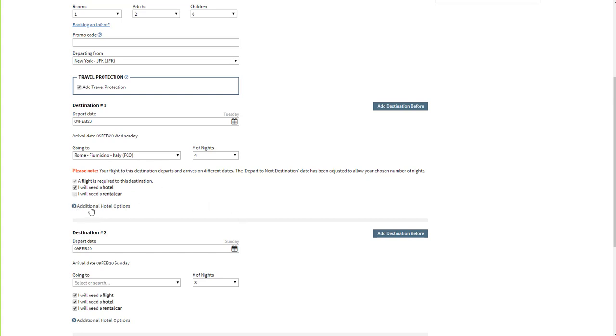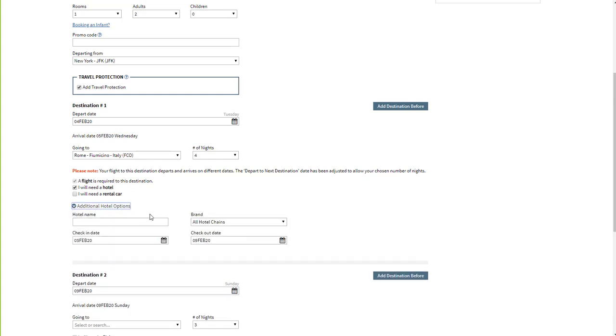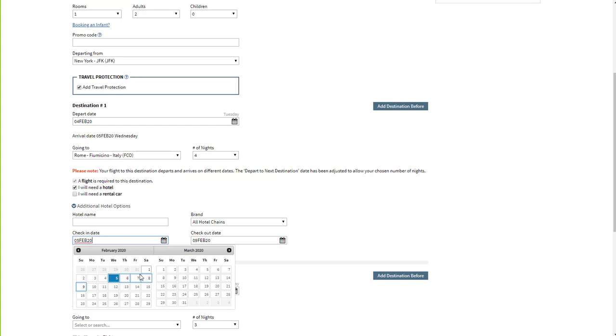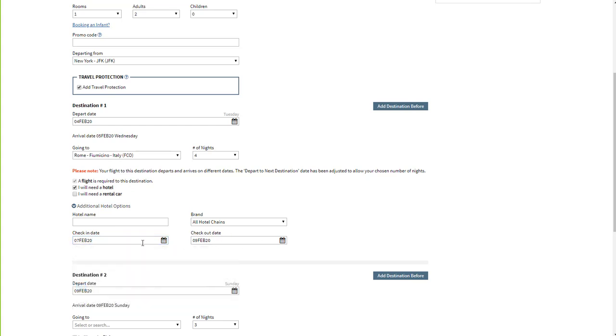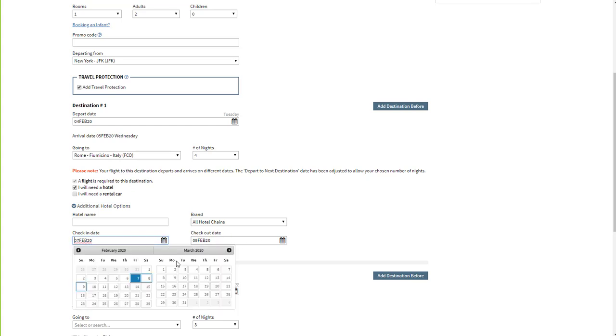Below, it does show where it has additional hotel options. If you click on that little arrow there, you're going to be able to use the filter within here. You can put in a specific hotel name or a brand or a hotel chain, and you can also offset your hotel dates here. So if, let's say, they want to stay in Rome for 4 nights, but they only need a hotel for 2, I can select that over here if I choose to. So now it's the 7th through the 9th for the hotel. I'm going to select the whole amount though.